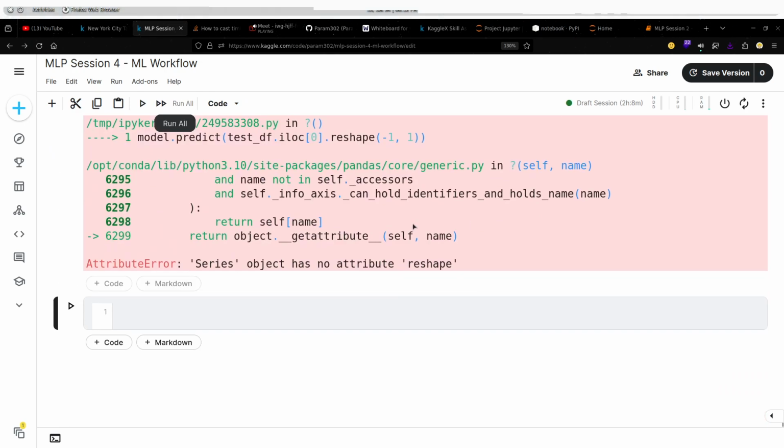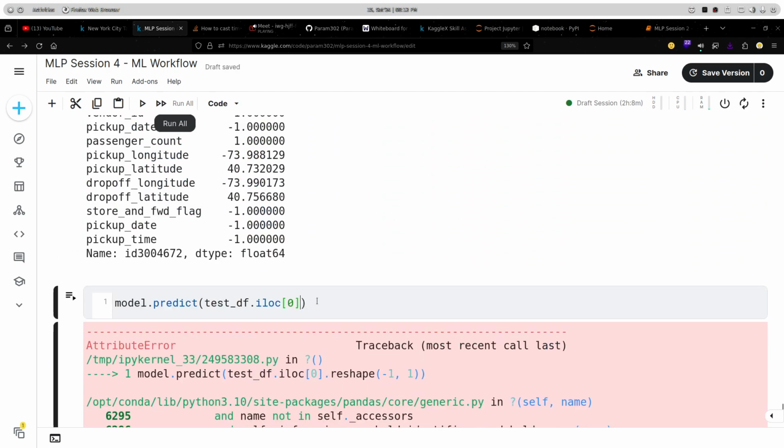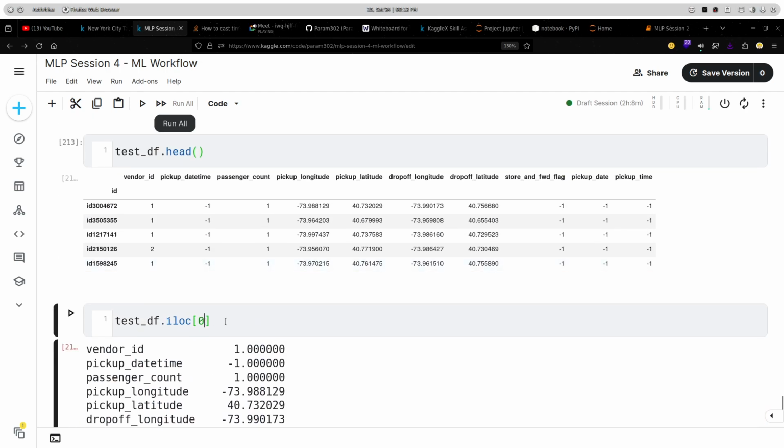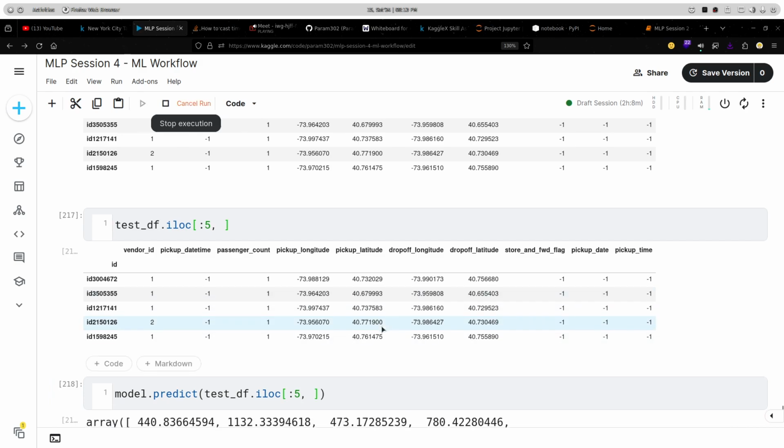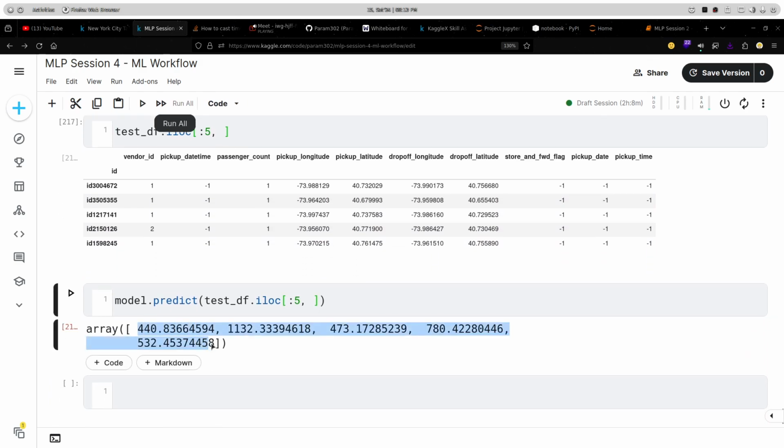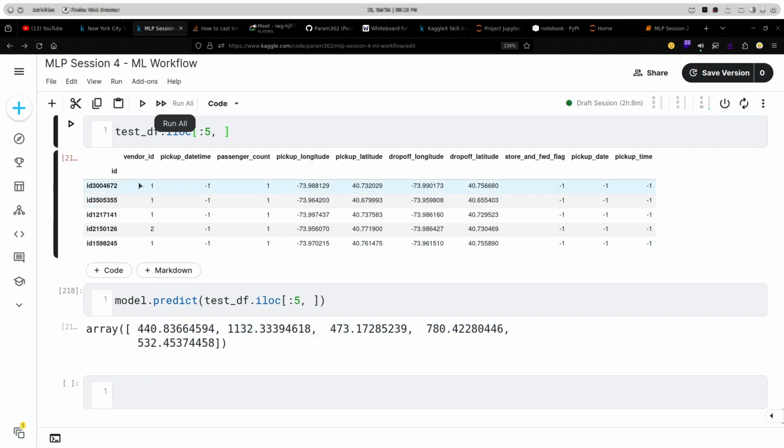Okay, yeah. In series we don't have that, so let's take the first 5 rows only. I'm not doing the reshaping and all right now. So I'll just use this, and here you can see I got these values. This is the prediction of my model for these first 5 trips.